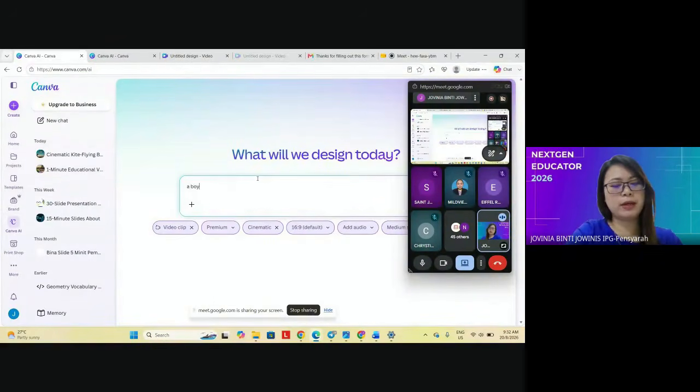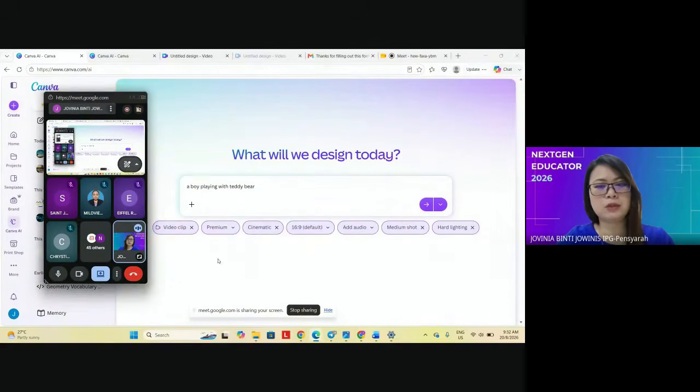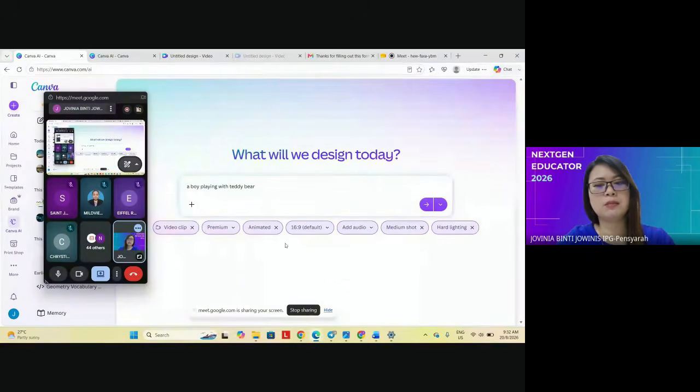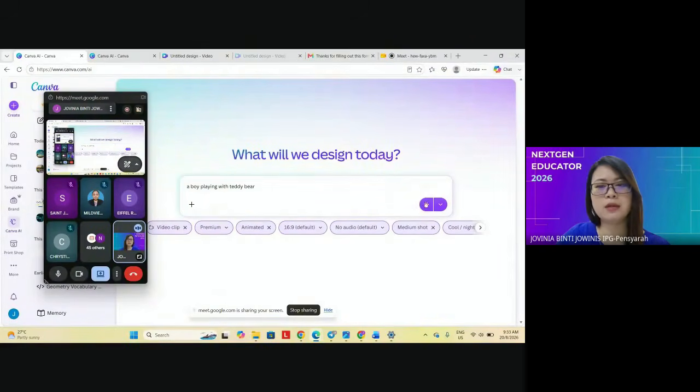A boy. Okay, so here we have to just video clip, pick your style. Okay, let's say I want it animated. We cannot add audio, because in order to add audio, we must have the Ultra AI account. So no need to pay extra. So no audio, pick the frame, and then adjust the lighting. Okay, and then we generate.